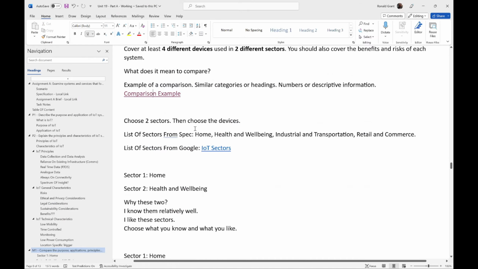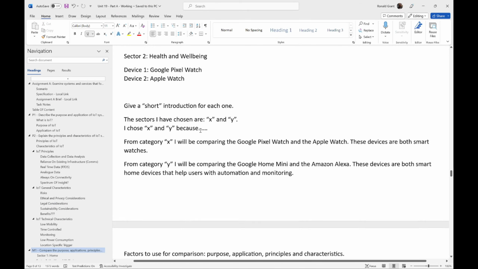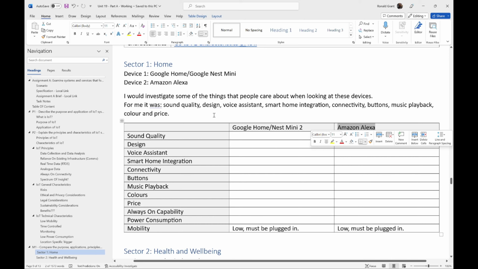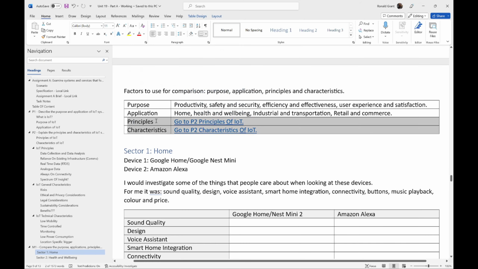So if I go back to my document now, let me scroll down to what I actually did. And I just created a table. I made it as simple as possible. And the first thing I did, again, I would investigate some of the things that people care about when looking at these devices. So my two devices, again, are the Google Home or the Google Nest Mini 2, and we have the Amazon Alexa. So what things do people care about? Linking back to the things that we needed. So the purpose, what is the purpose of these things?